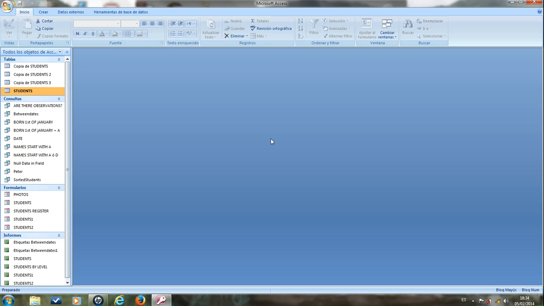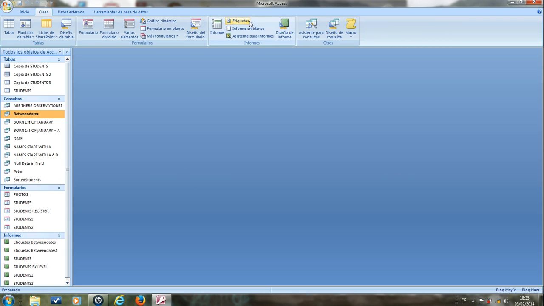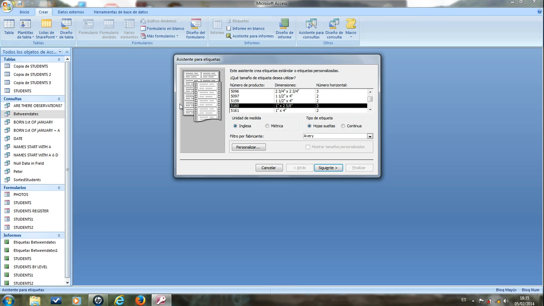Next, try to use a special wizard to generate labels for the students. Click on the Between Dates query in the Objects list. Move to the Create tab and click on Labels. The Label Wizard now goes through 5 steps.